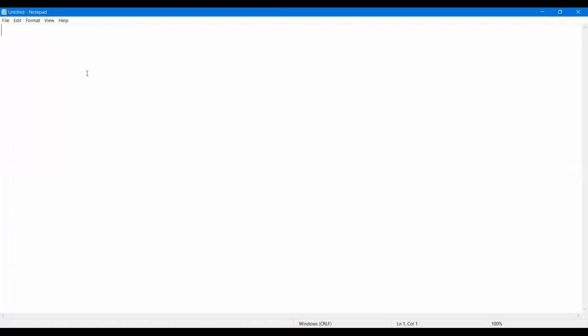Now we'll see this example. First include our library files. Hash include. We have to work with files, so include fstream. fstream.h is for file handling. For simple input-output operations, we use only iostream.h. For files, we're going to use fstream.h.